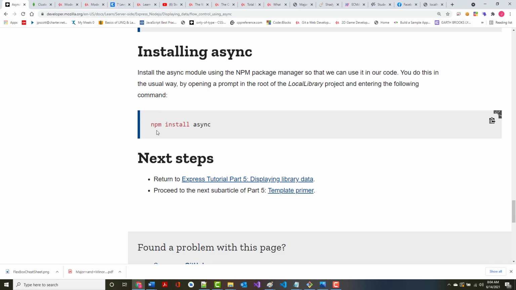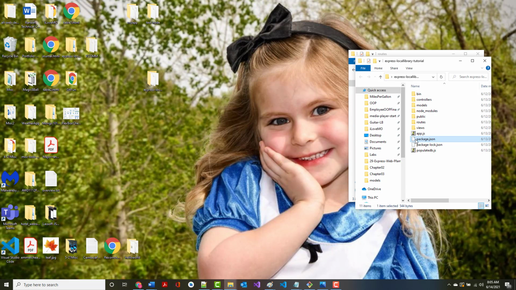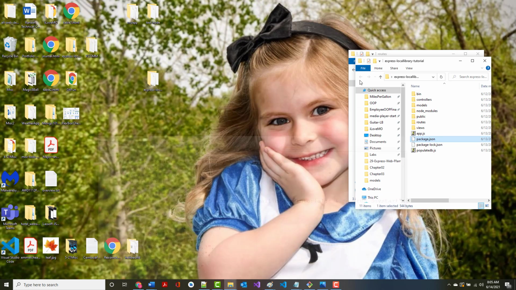All right, I think we've already done this. I think we did an npm install async, but in fact, we can check. We should be able to check by going in, finding our file right here, and opening up our package.json and seeing if we've got that in there or not. And there's async. Could put it in again. I don't see at all what that buys us, but I think that's what they show in here.